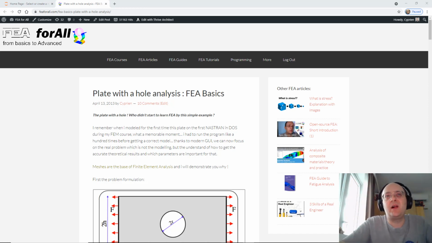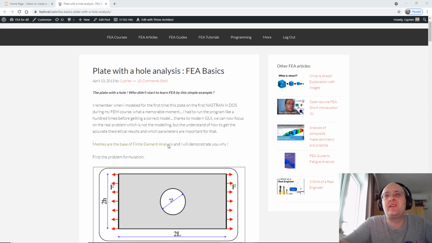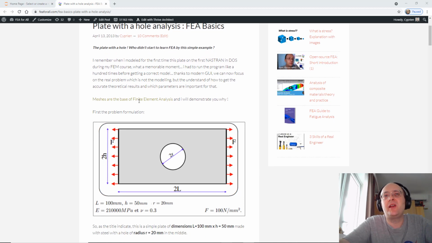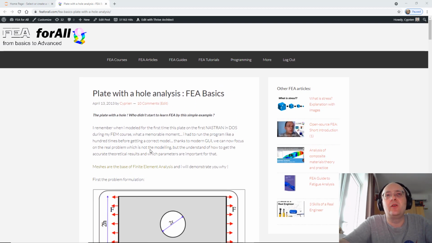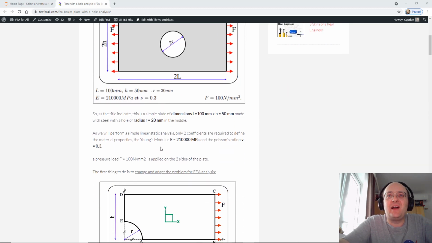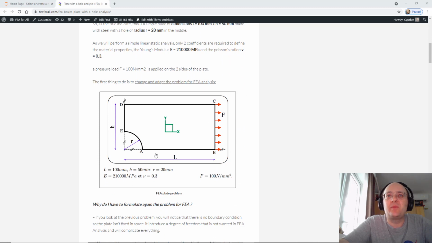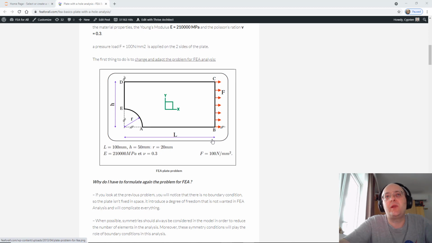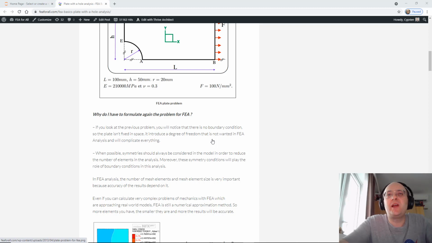So I'll start with one of the classic examples, which is this plate with a hole. If you go on my blog, you will find this post, which by the way is pretty old. I'm looking at it, 2013. God, I can't believe I wrote that long ago. Anyway, I will take this plate and I will try to create a mesh manually of this plate. Well, manually, I mean with Python functions. So it's more like a challenge I put to myself.